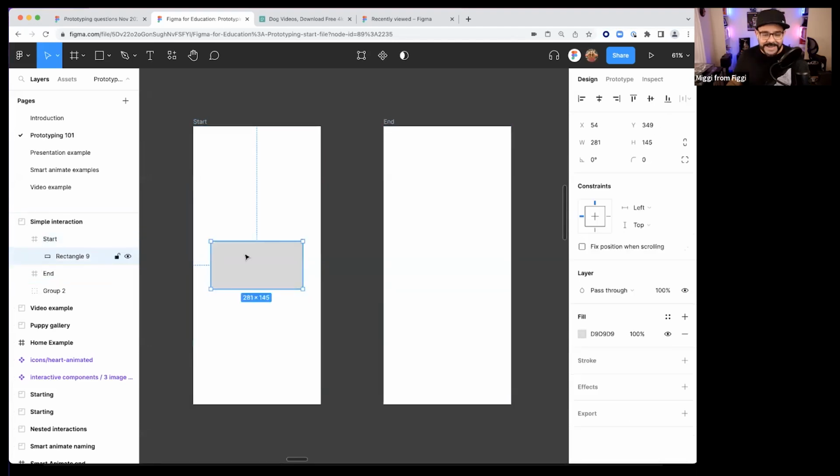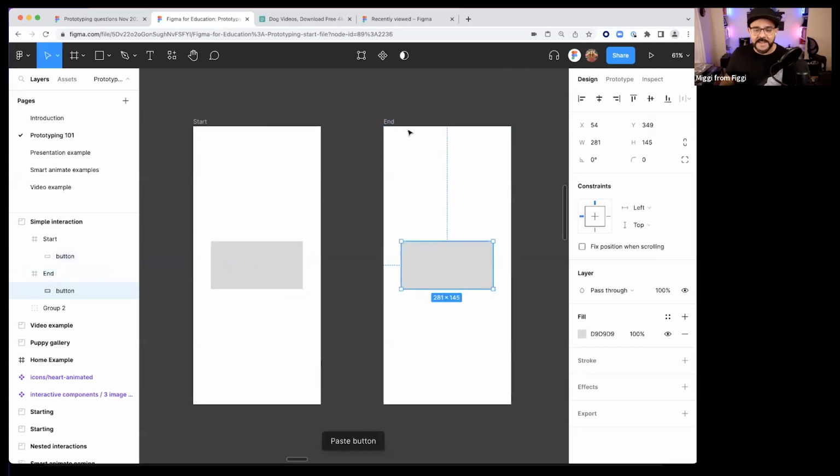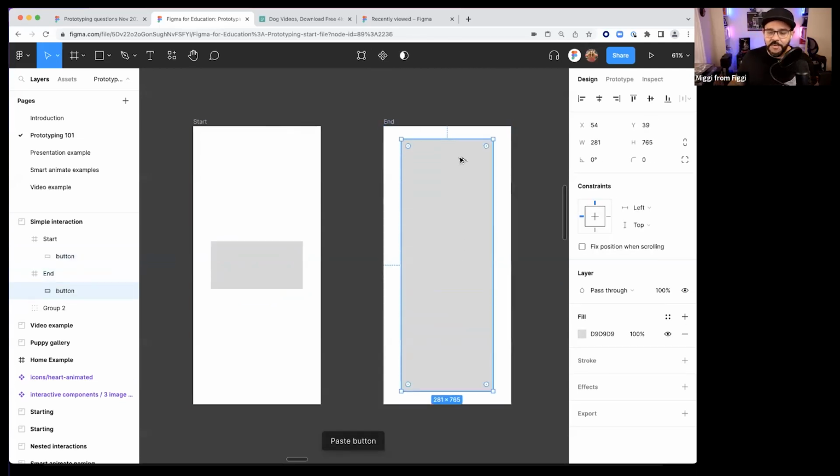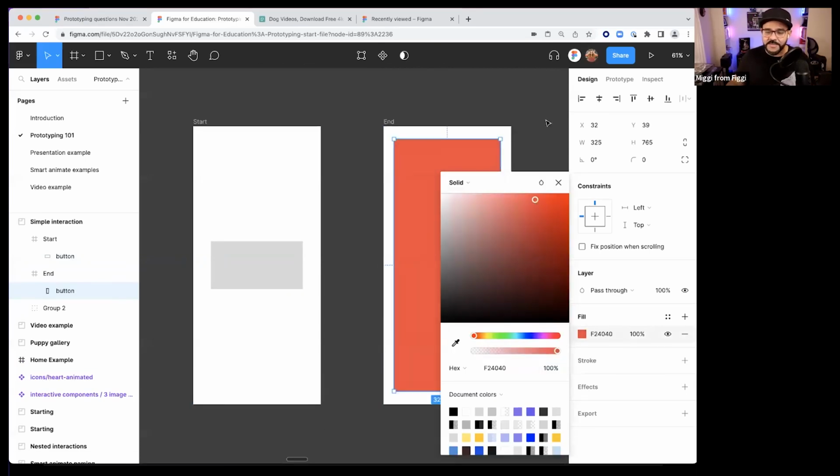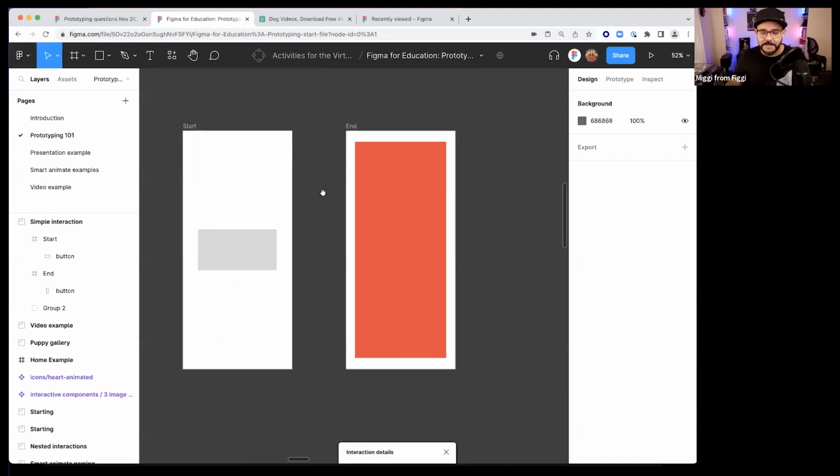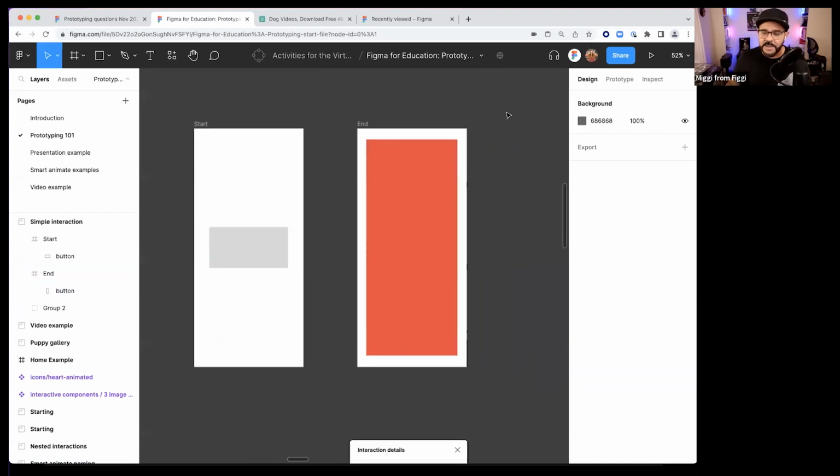If I want to rename that, I can hit Command R, and I'm going to title that. I'm going to call this button, and I'm going to copy and paste that on my end frame. And then over here, I'm just going to make this large and expand and maybe a different color. So we're just going to create a very simple prototype here. And what I'm going to do is go to the prototype panel. I mentioned before that it's Shift E, right? And that puts us in the prototype panel.